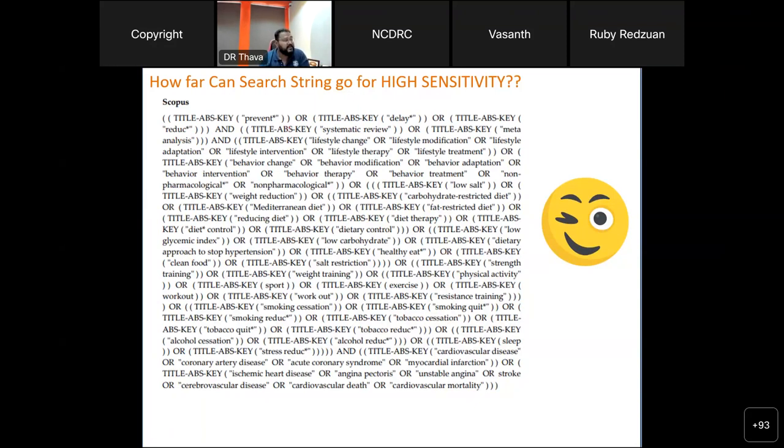Title-abs-key prevent column, or title-abs-key delay quotation, or title-abs-key reduct. You see here, they use a star, because they want reduct and also reduction or reduce. So anything that says reduce, reduction, and so on, will be searched as well. That's why you put the star here.